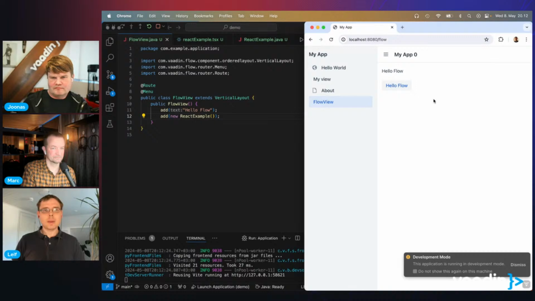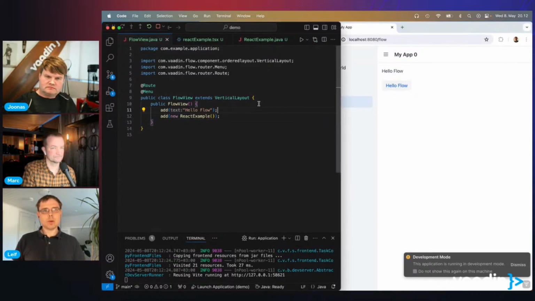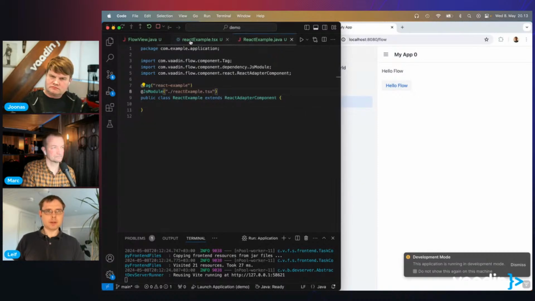Are there any limitations for creating new components in React and using them in Flow? What you can do now, I mean, this is a very, very, very simple example.